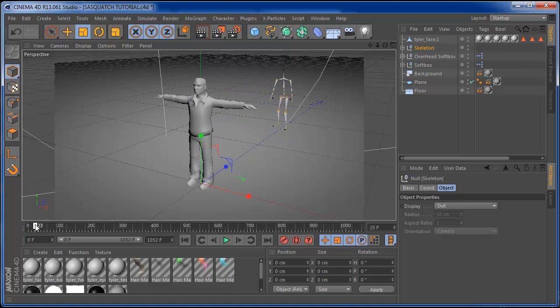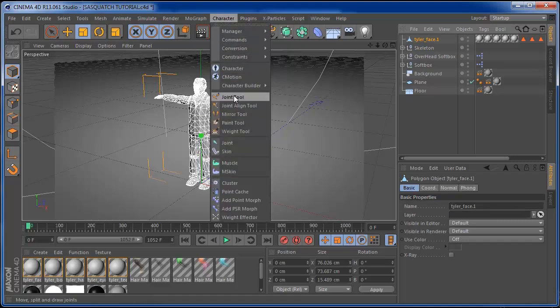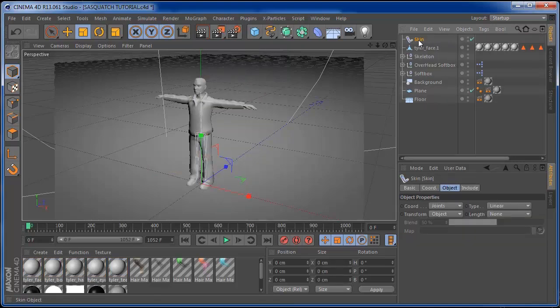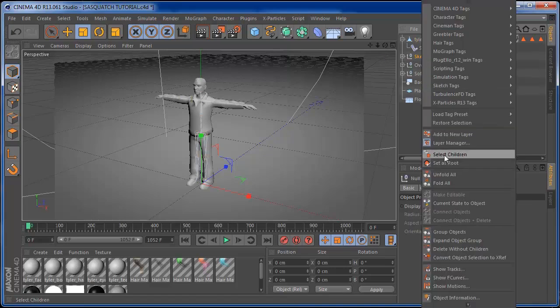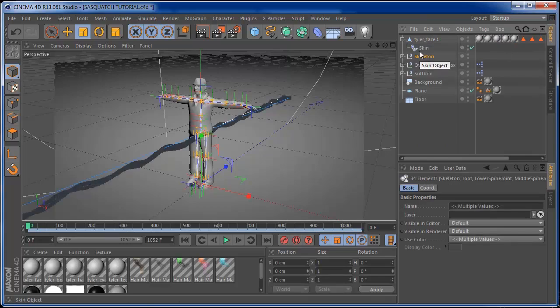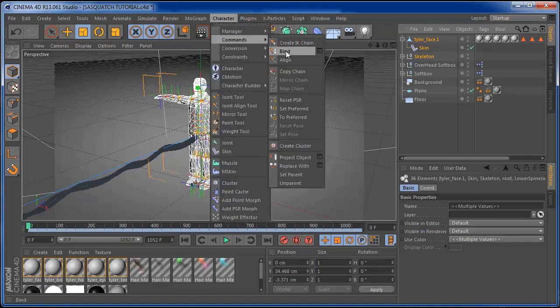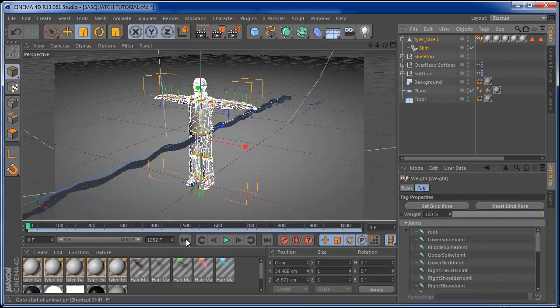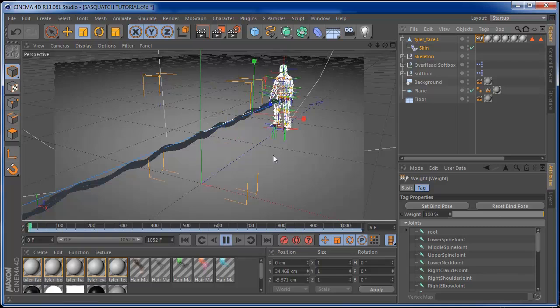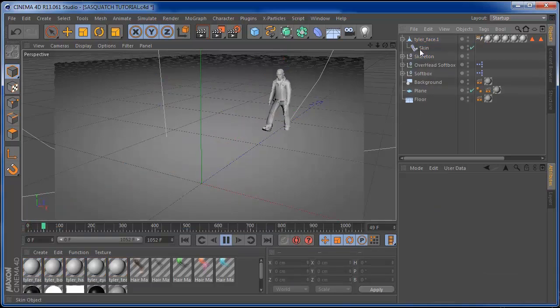We need to bind this all together. So I'm going to select the Tyler face on character. I'm going to put a skin, and I'm going to set this as a child of the Tyler. And now I'm going to select all children of the rig animation. I'm going to hold Control, select the skin and also the obj, and go to Character, Commands and Bind. That way we have our model totally rigged with the animation of the skeleton and all the rigs.